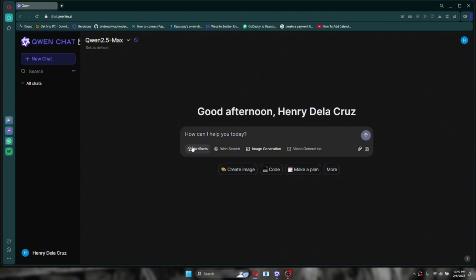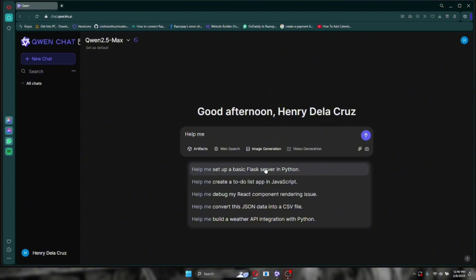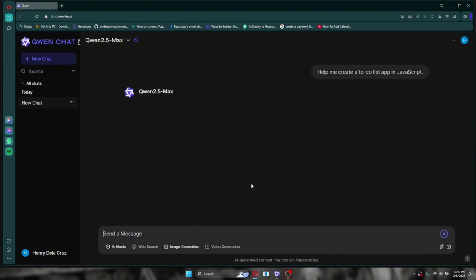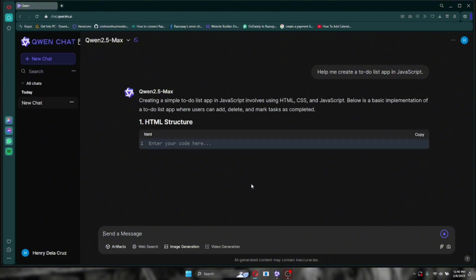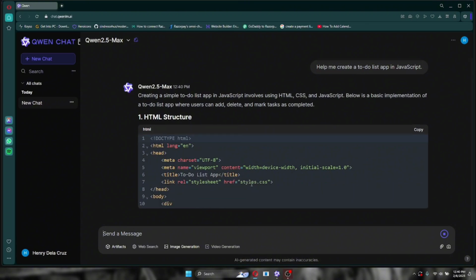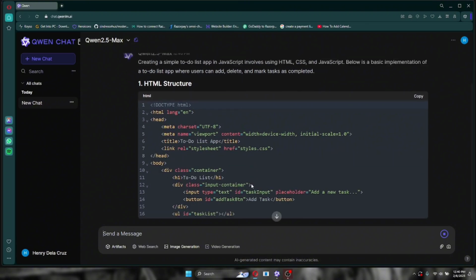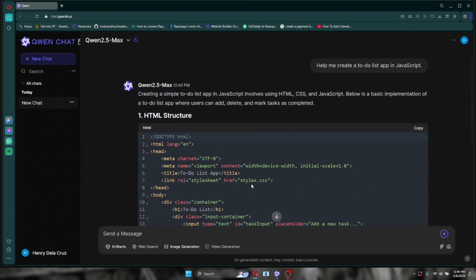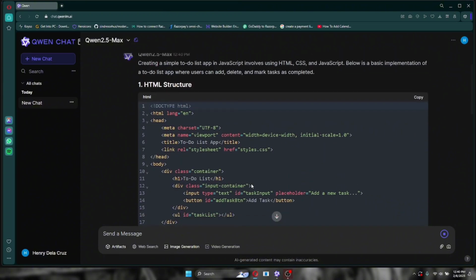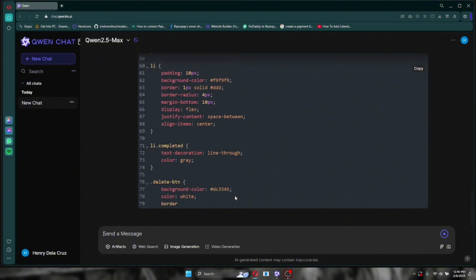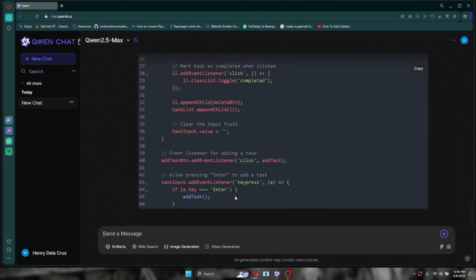So for example, if you want to ask this to code something, just type in code and help me to create a to-do list in JavaScript. And as you can see, it has given us a simple code on how we can use it with a basic implementation of a to-do list app using HTML, CSS, and of course the JavaScript.